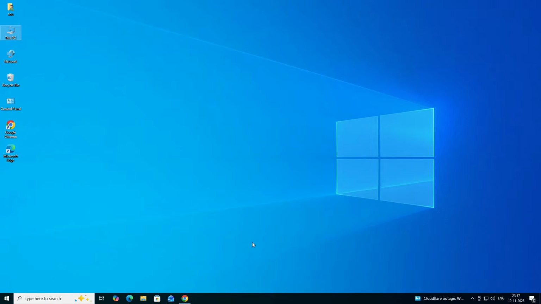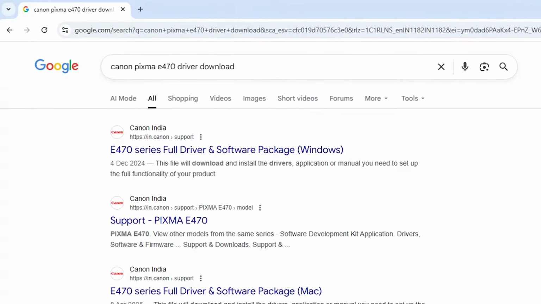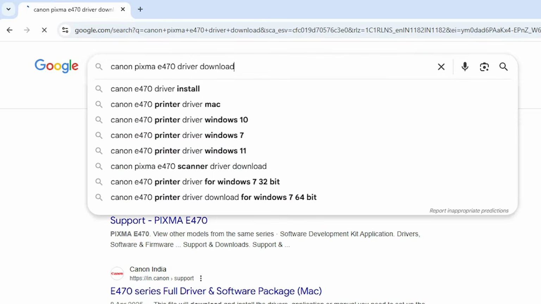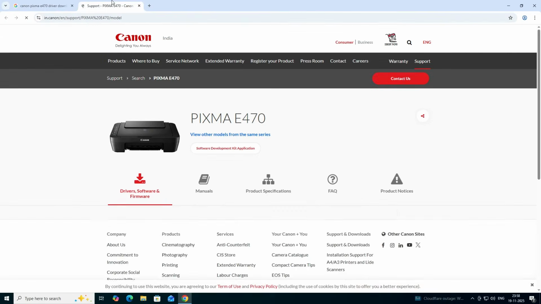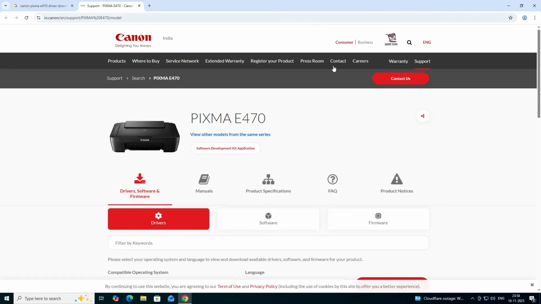Close it. Next step is to download our printer driver. Go to any web browser that you want. I am going to Google Chrome. In search, type Canon PIXMA E470 driver download and hit the Enter key on your keyboard. Go to this support link. Don't go to this link. Go to the support link. Canon support is important. Here we find support, PIXMA and our printer name. Open that link. An official website of Canon opens.